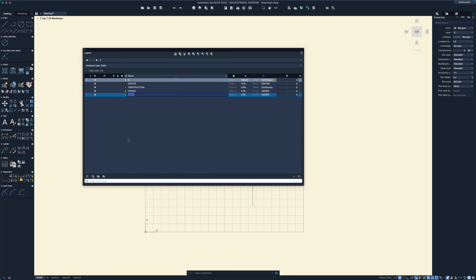So I'm going to go new layer, object, enter. It's going to be colored blue with a line weight of 0.35, a line type of continuous, and our last one is view, and the view is going to also be green, and it's going to have a line weight of 0.09 and a continuous line type.